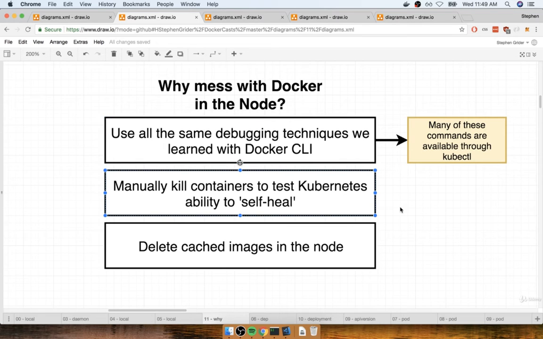Now, the next reason that we might want to mess around with Docker inside of our node is so that we can do exactly what I did a little bit ago in the course, where I manually deleted a container, and then we were able to observe that, oh hey, it was restarted automatically. So essentially, you can test Kubernetes' ability to self-heal or restart crashed containers by reaching into there and deleting a container manually. Now, that's not a great reason to do this, but it's something you could possibly do if you felt like it.